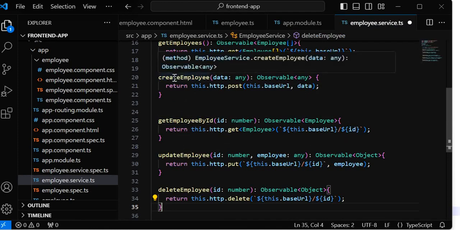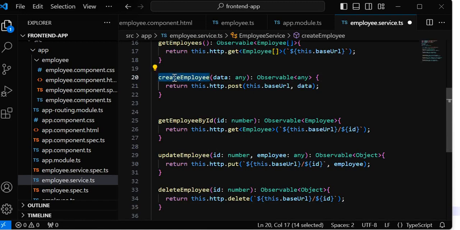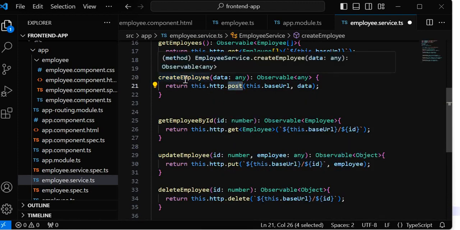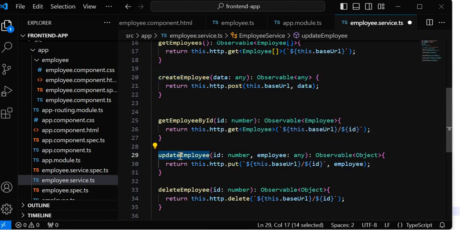And this function we can use to create an employee, meaning for the post call. So this is the post call that we are using while creating an employee. And this is the update employee function, and here we are just calling the put API. And this is the delete employee function. Inside delete employee we are calling the HTTP delete method, so based on its ID it will delete. So these are the functions that we will use to consume our RESTful backend API.